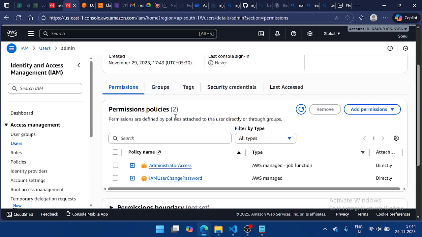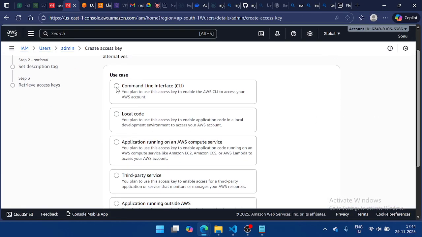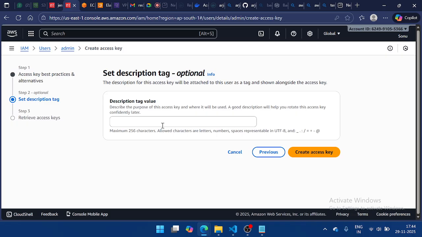Now if you go to this user, here under security credentials, click create access key, choose command line interface, enter, and give some name.